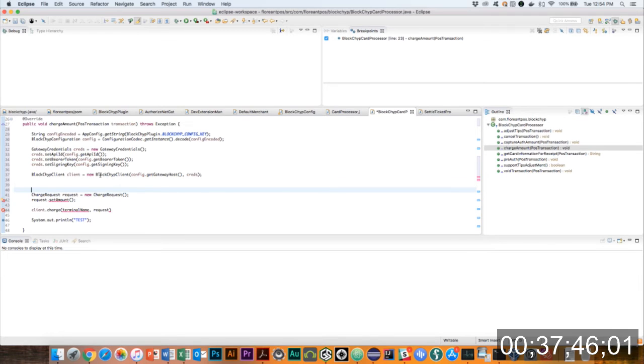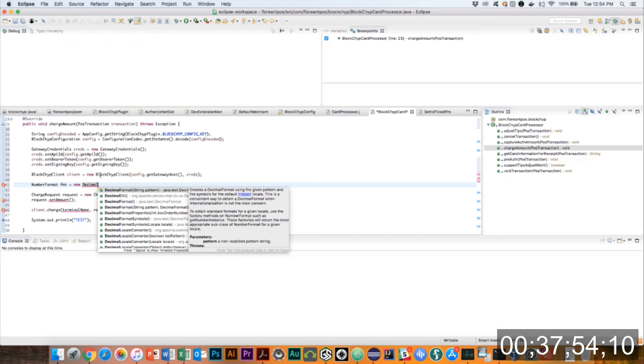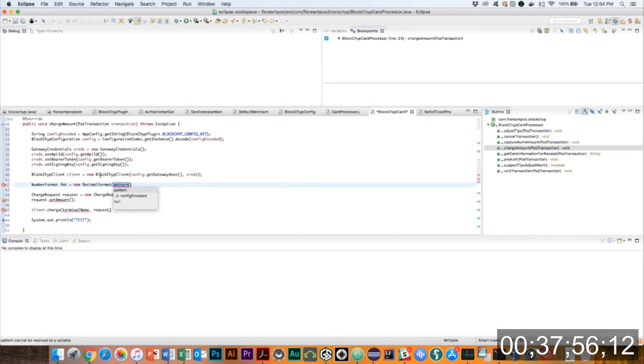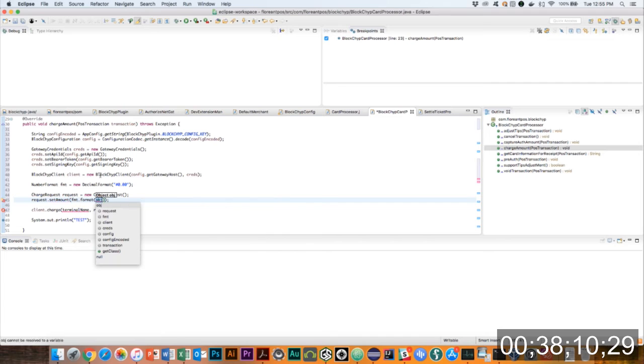Okay, so let me just go ahead and defensively create a number format. We'll do kind of a pound 0.00 just to make sure that we get it in US decimal format. But you could do this however you would want to do it for your system. And let's do format, and let's see what's on this transaction for an amount.